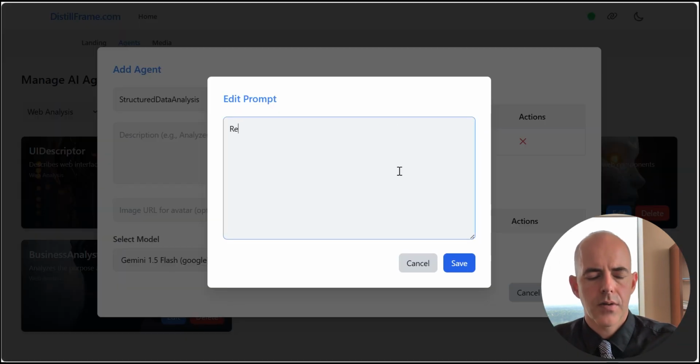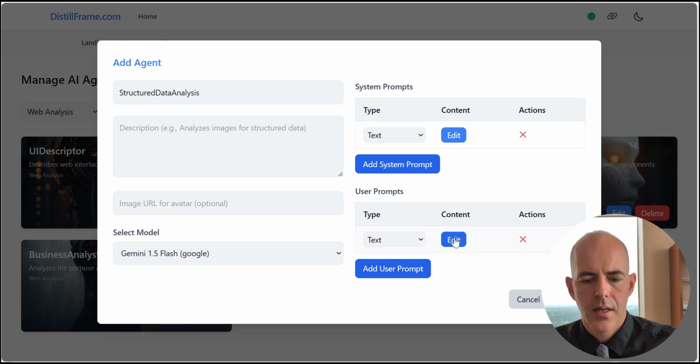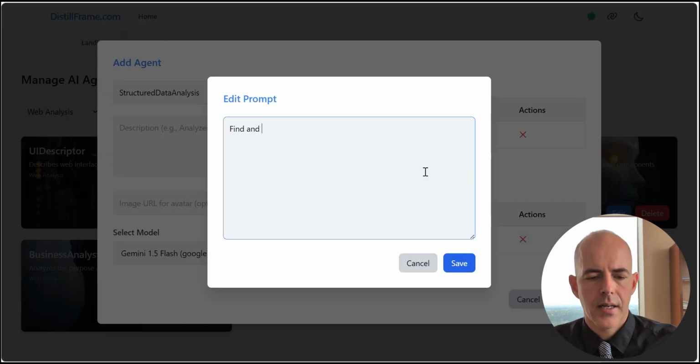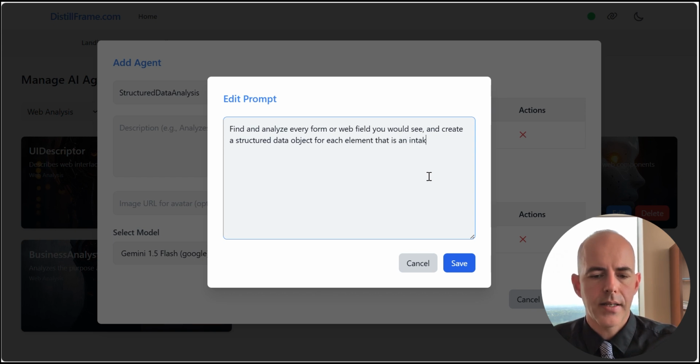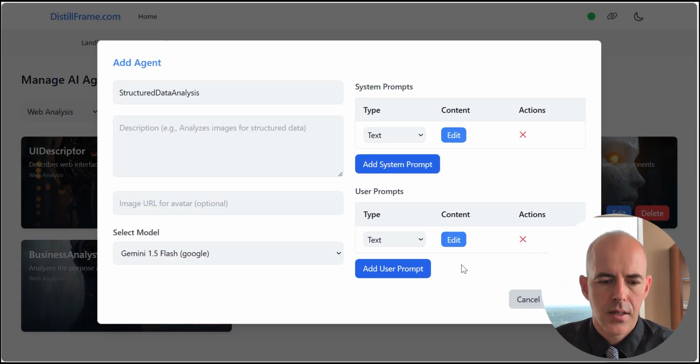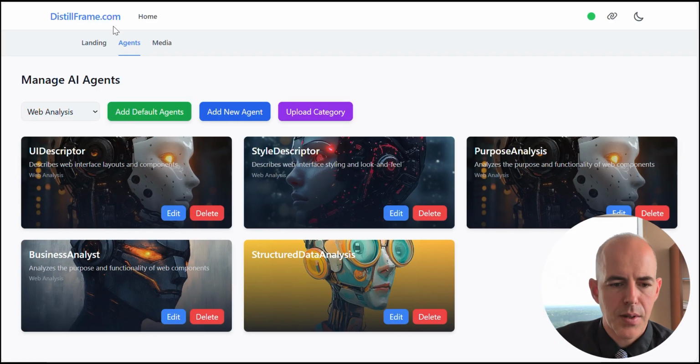I'm going to say, return your results in JSON of all the structured data fields you see. And I'm going to say, find and analyze every form or web field you would see and create a structured data object for each element that is an intake field. So we'll do that. So we'll save that agent. So I built a custom agent.